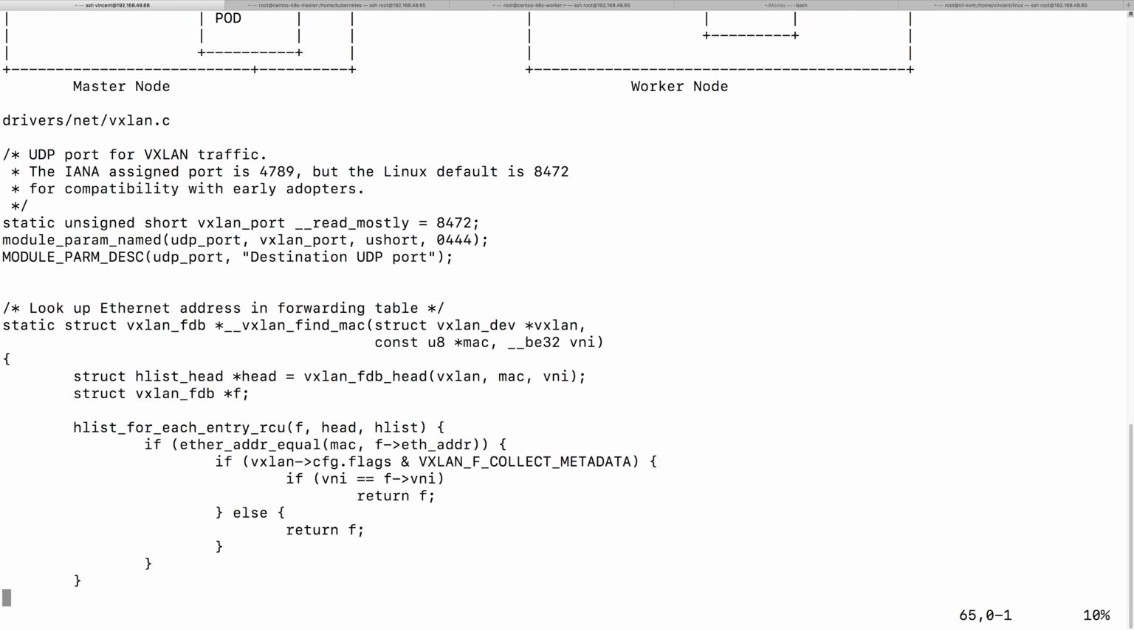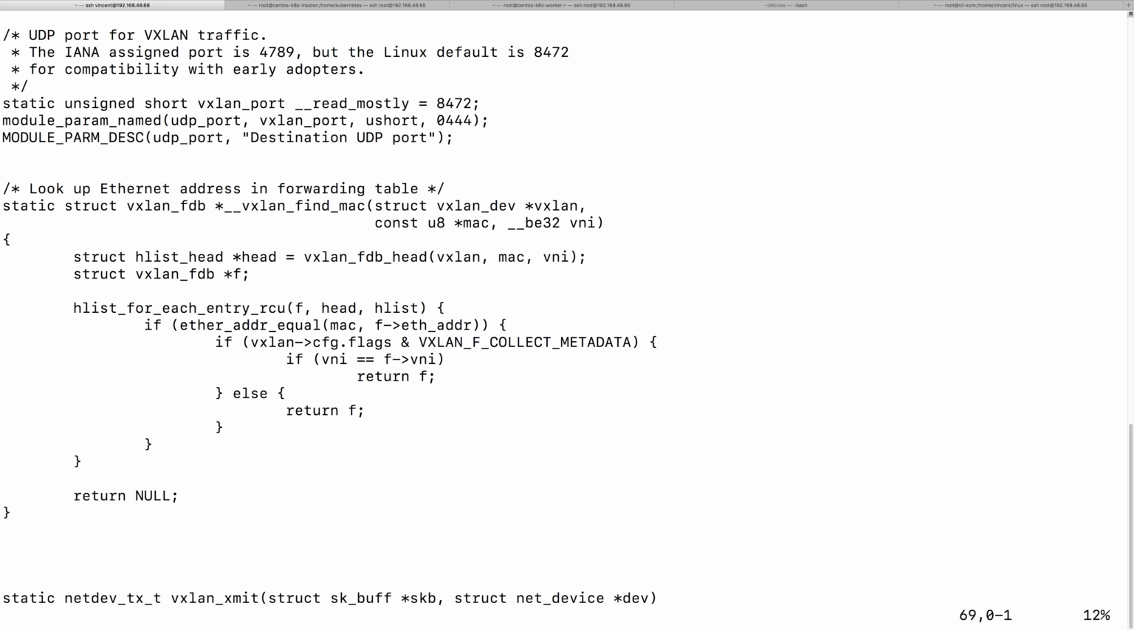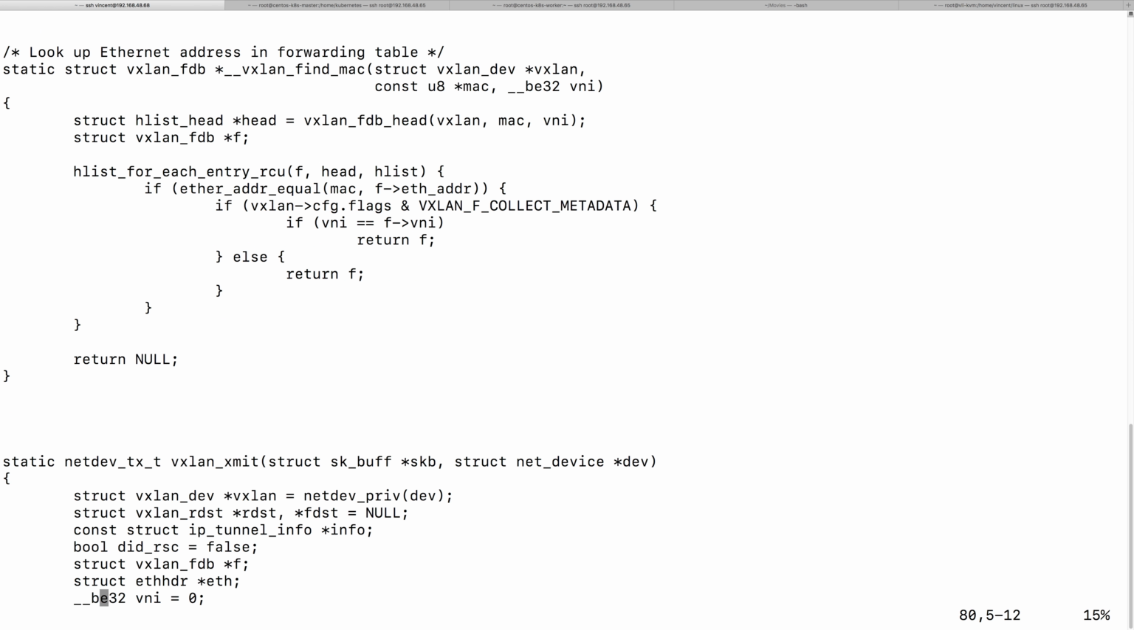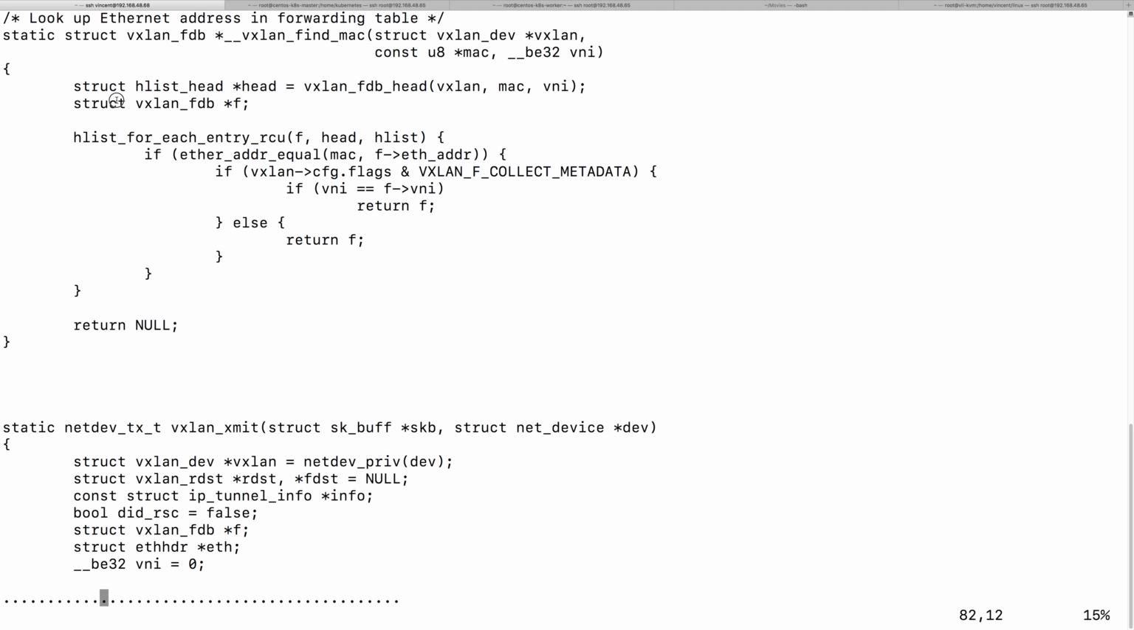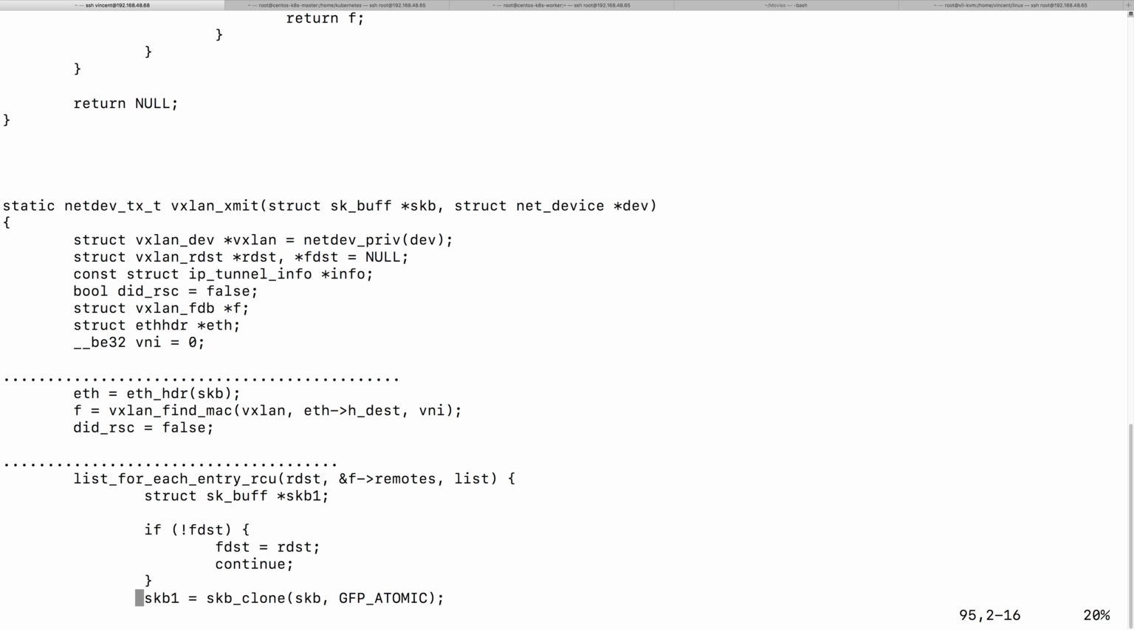So it will find that entry and return the VXLAN FDB entry. If found, it returns here. So this is once it's found.